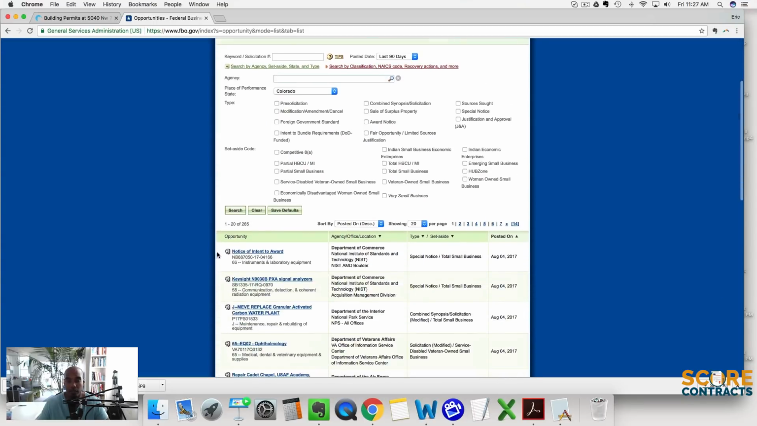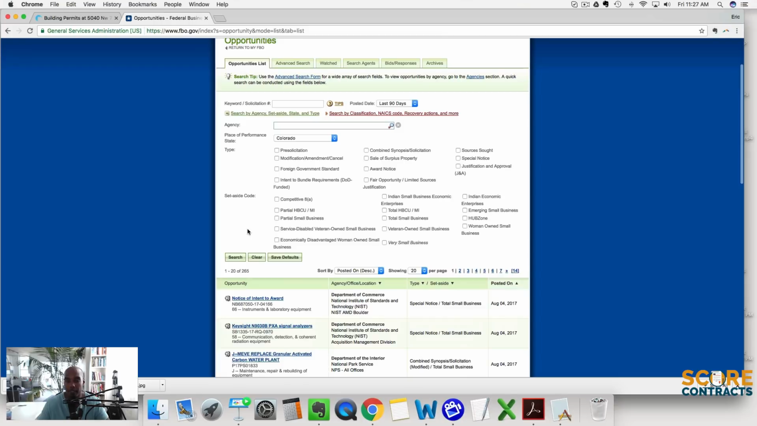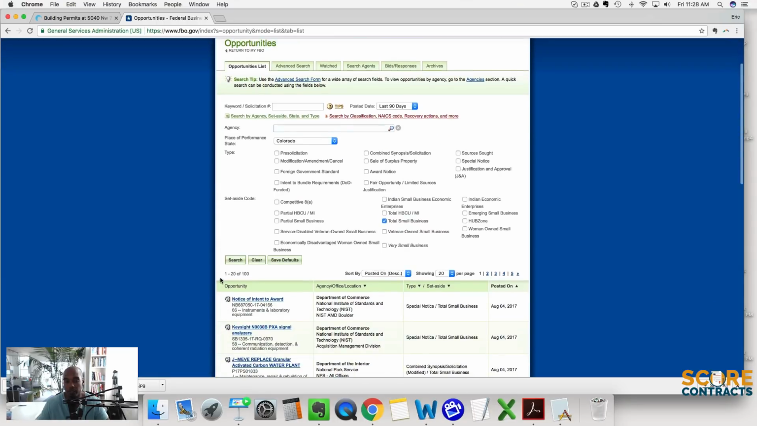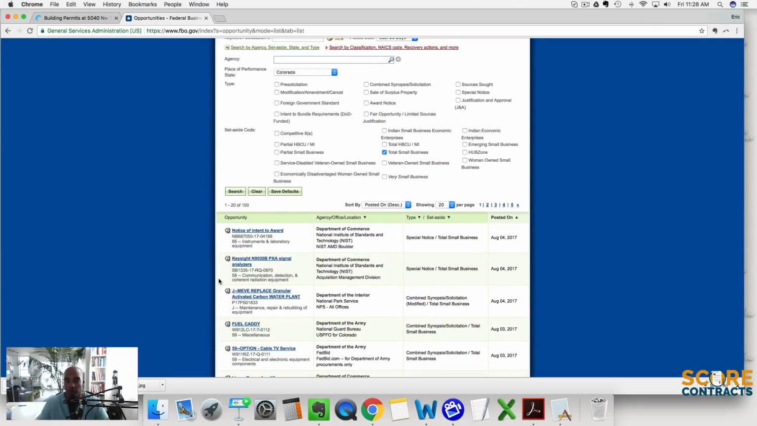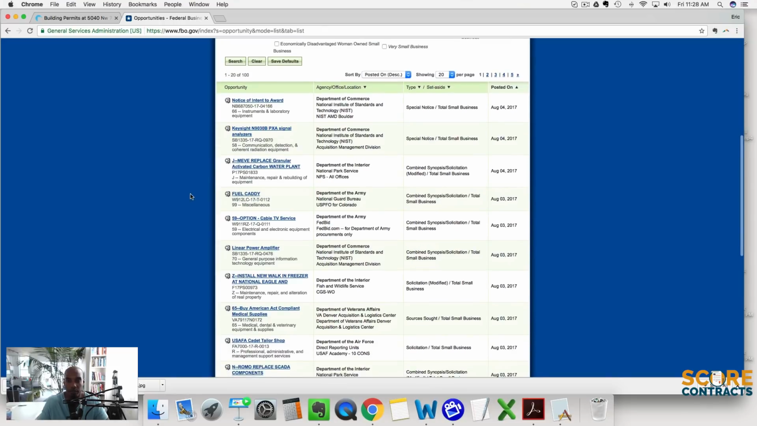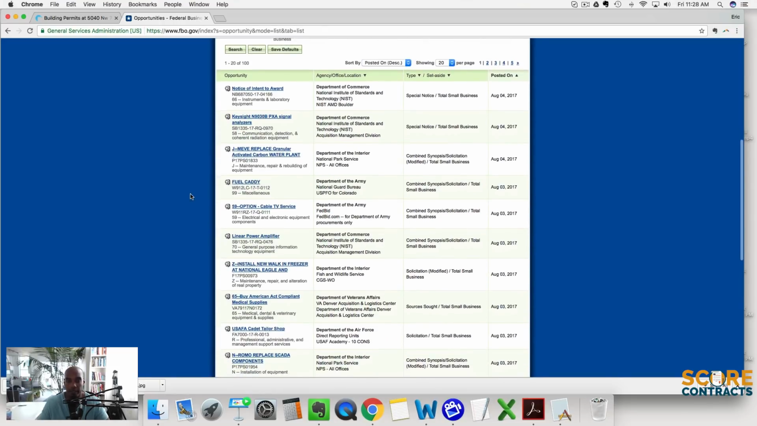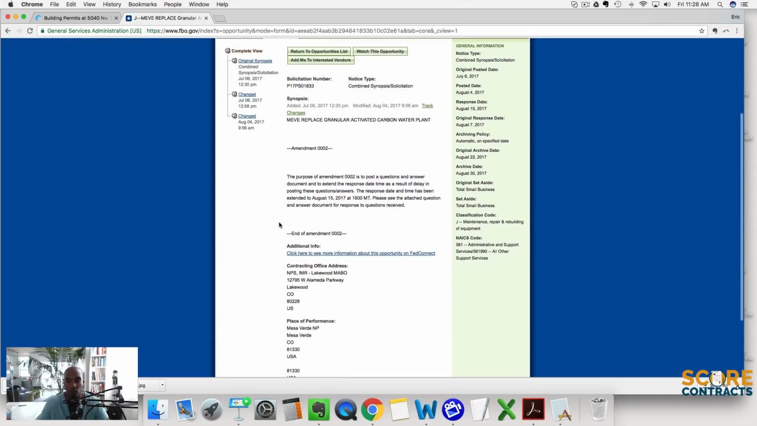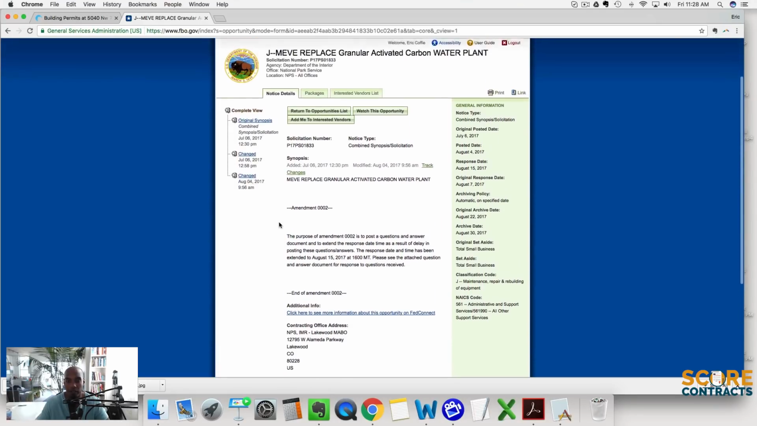Let's click Colorado, 265 opportunities. Let's see if there's any total small business. Okay, that brings us to 100 opportunities. All right, if we look, we'll see here, it tells you the opportunity, gives you the name, solicitation number. We can click on here and go a little bit further. Let's take a look at this one. Combined synopsis solicitation. We'll click in here. All right, replace granular activated carbon water plant. Most people can't replace a water plant, so it's probably going to put us all out of the mix.